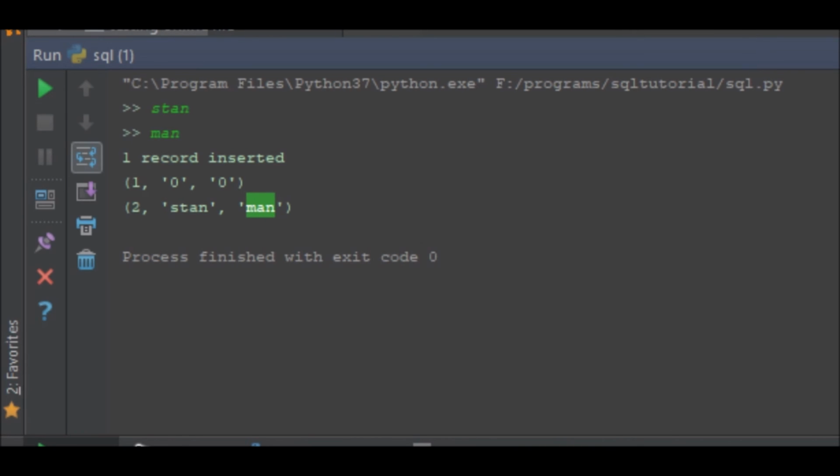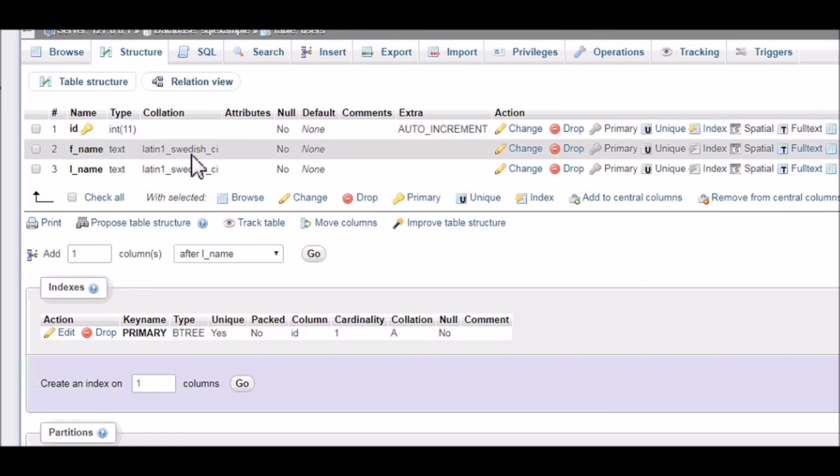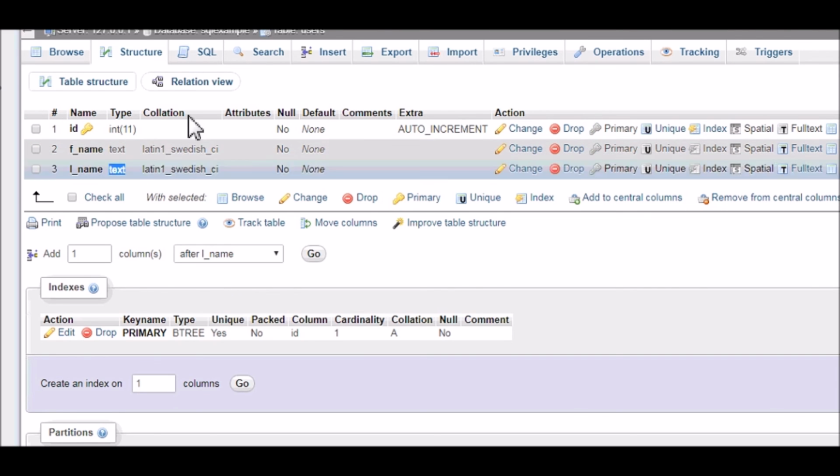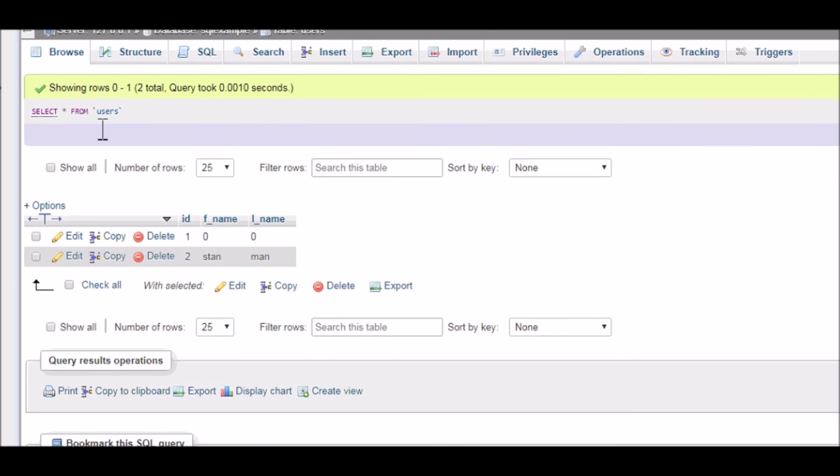So now let's show you this in the database side. You can see here we have our two values in here. Obviously 00 is when I didn't have it set to text, and Stan man is the value now that we have text in there. Obviously I had to change these from int to text here, and that fixed that issue. So it was just a type issue, but you can see our values are still in here.